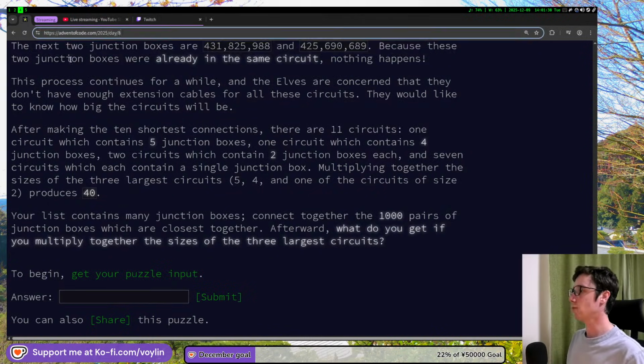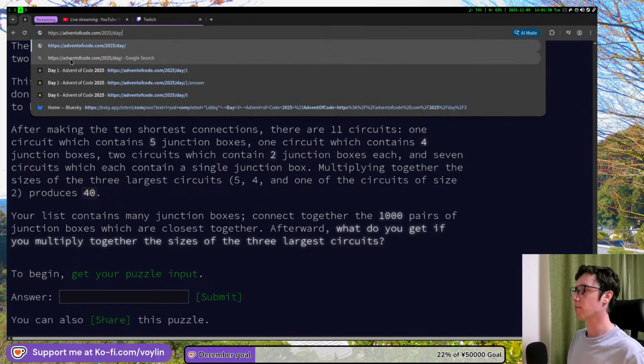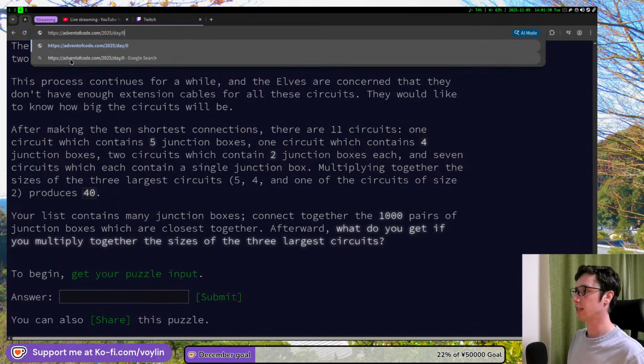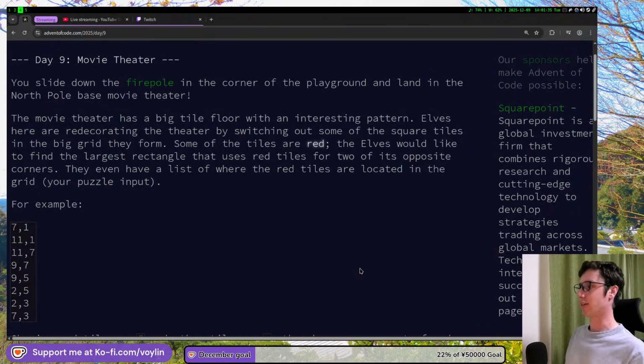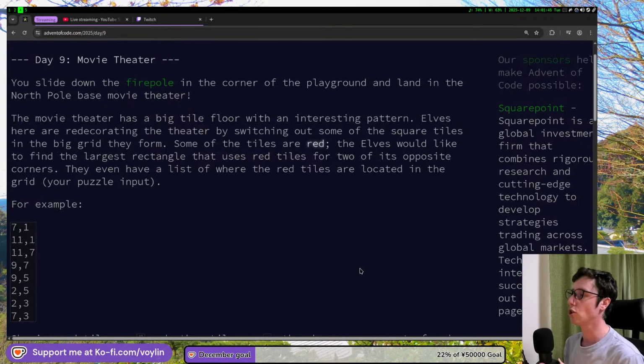Normally day 9 should be available. Oh, whoops, day 9. And let's start with this one. Okay, so day 9, movie theater. You slide down the fire pole in the corner of the playground and land in the North Pole Base movie theater. The movie theater has a big tile floor with an interesting pattern. Elves here are redecorating the theater by switching out some of the square tiles in the big grids they form.